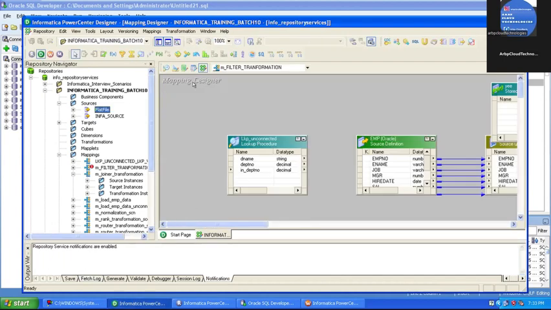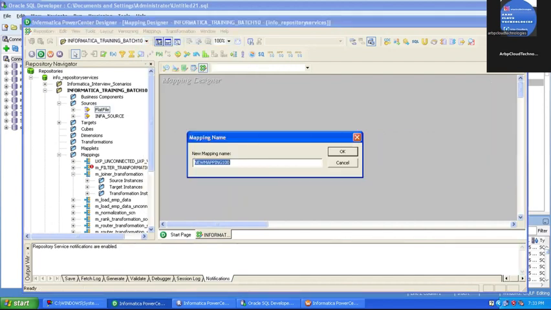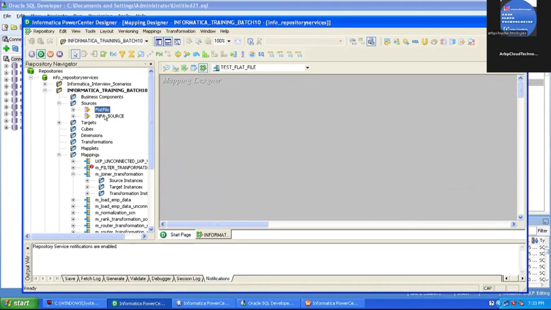Here I'm just creating one mapping for sequential, right? Just a test flat file. Okay. Recreate it like your source will be this.